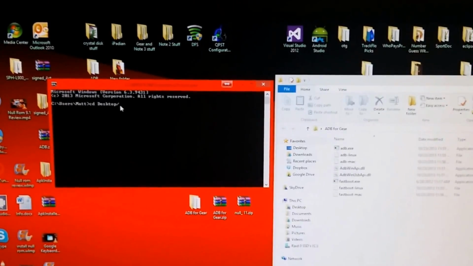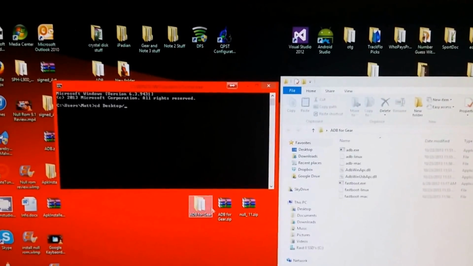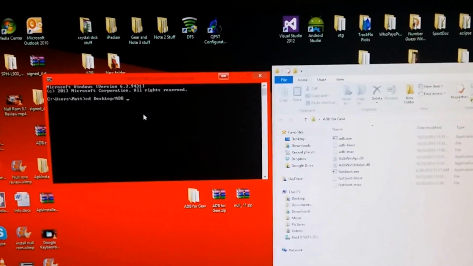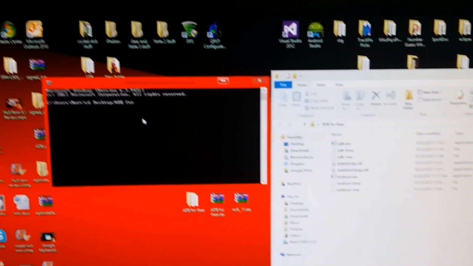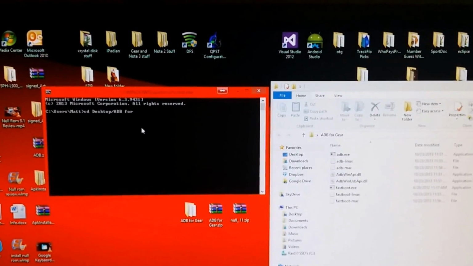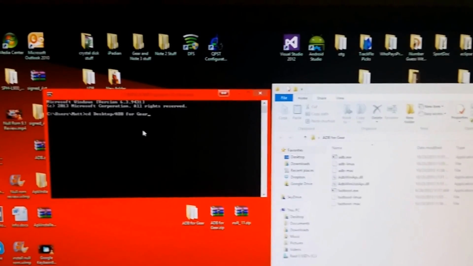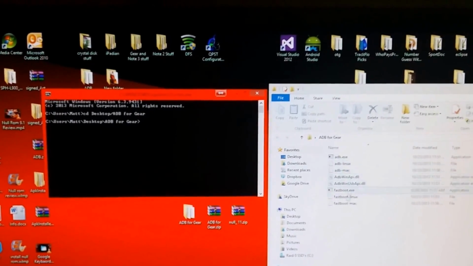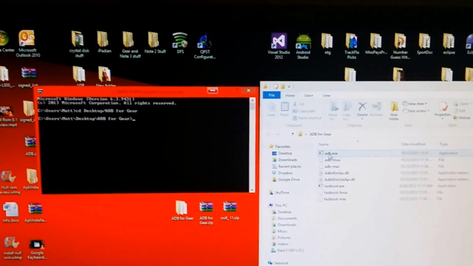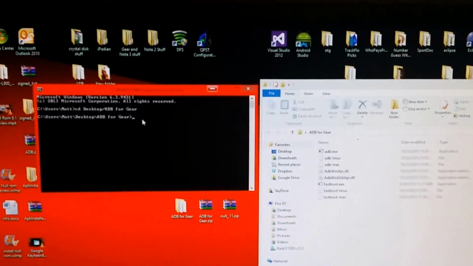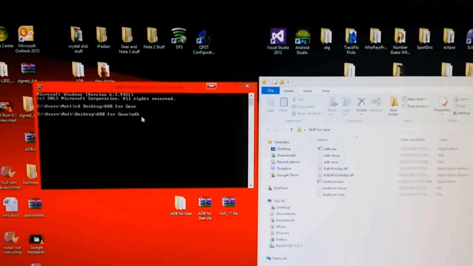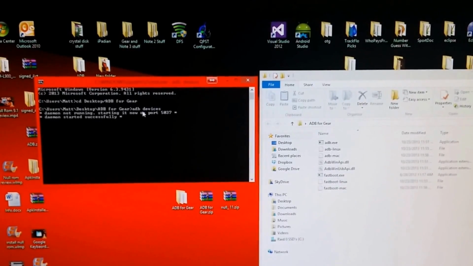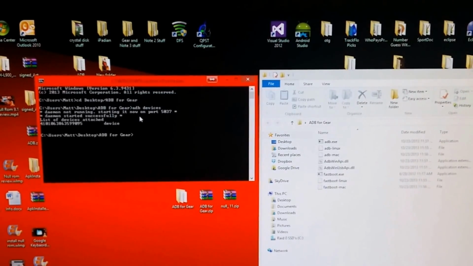And then hit forward slash, and then you want to go into the directory of this file, so you'll type adb space 4, and then you could hit tab, and, oh wait, nope, it didn't autocomplete, whoops. Just type the whole thing, ADB for gear, and it'll go into this directory, in which if you open that folder, you'll see that it has the adb.exe. Then what you'll want to do now is type adb devices, and it will list, well first it's got to start up the daemon.